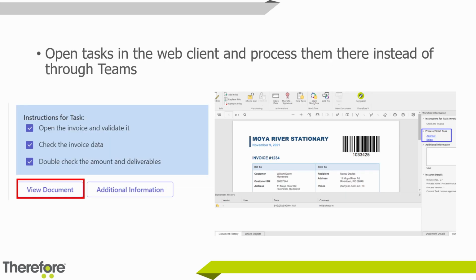I mentioned earlier that you can also view the document in the web client. Once you're viewing the document, you can also process the task from within that interface as you normally would. So as we see here, if I choose to view the document, I can process the task in the web client instead of in Teams. This is synchronized immediately, so when you return to the Teams chat, it will already show you that you've processed it. The app in this way stays constantly up to date with the latest state of the workflow because it receives the information directly from the server.